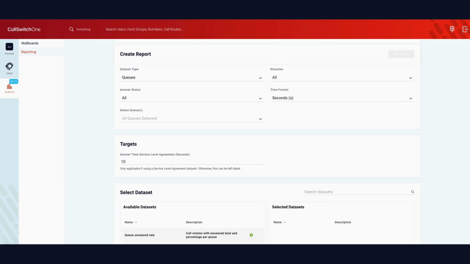Once you have chosen your dataset type, you can filter call direction, so you can determine whether you would like to report on inbound calls, outbound calls, or all calls. You can also filter the answer status of the calls you would like included on the report. Here you can specify whether you want to view calls that were answered, unanswered, or both.